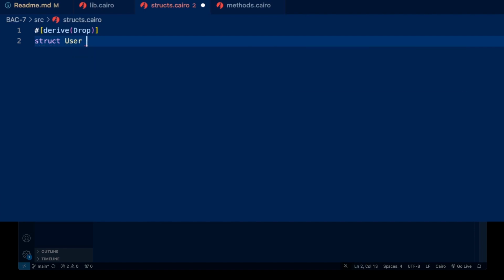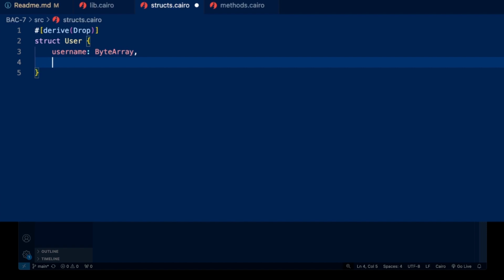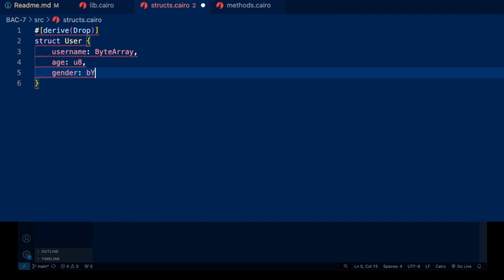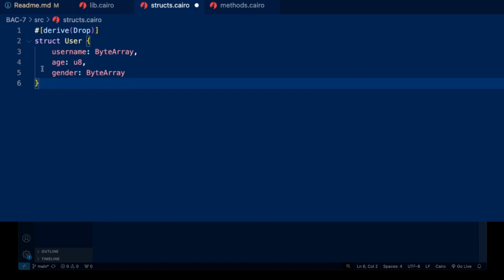Let's call this struct User, and this struct is going to have, let's start with a username. This username is going to be a byte array, and we want to get the user's age, and this can just be a u8, and any other important information we might need. So username, age. Okay, let's just get the user's gender, and we can also make this a simple byte array too.